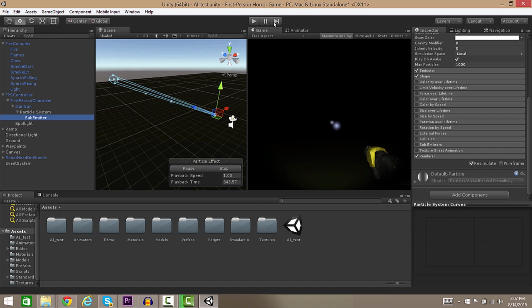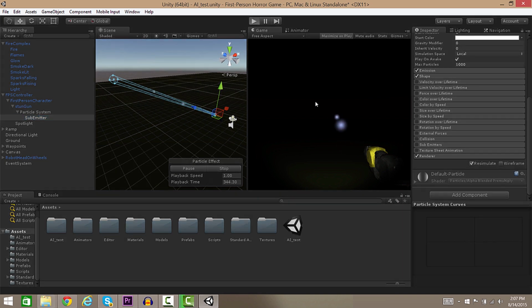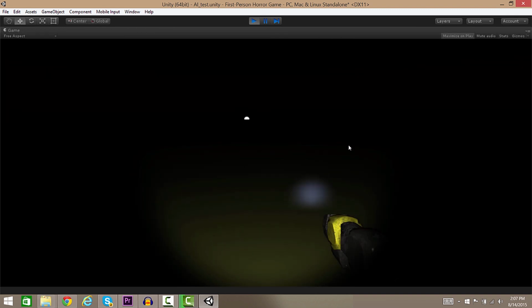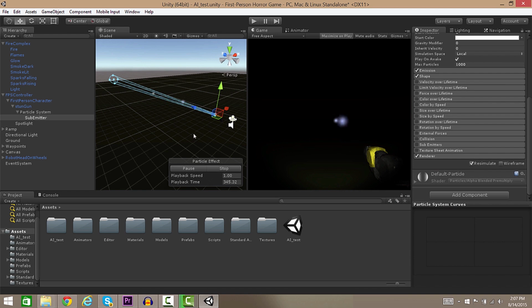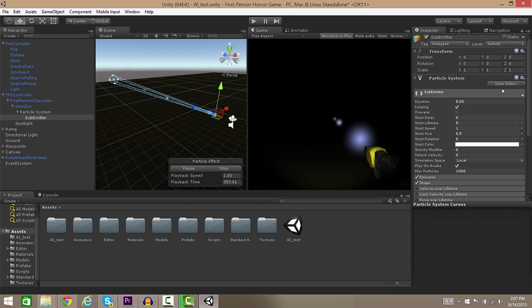We can see what this effect is going to look like if we play it. So I'm going to shoot at something, and we'll see what happens. There we go. We have all of these particle systems being created at the position of the particles when they collide. That's pretty cool, but this isn't really the effect we want. This sub-emitter effect isn't quite right.